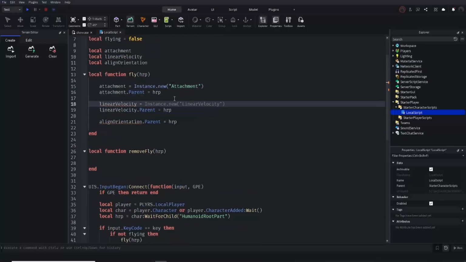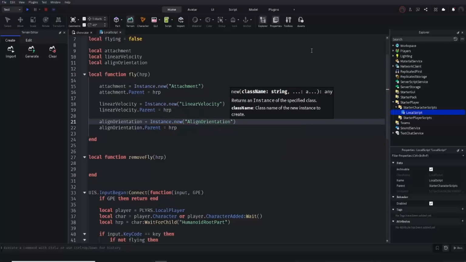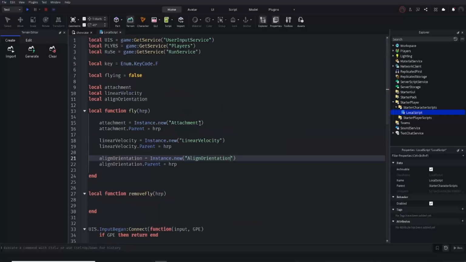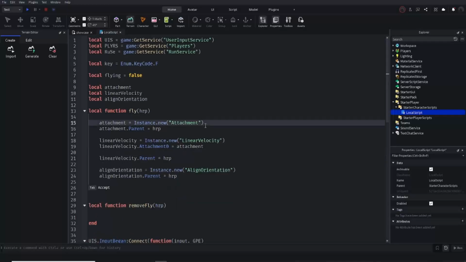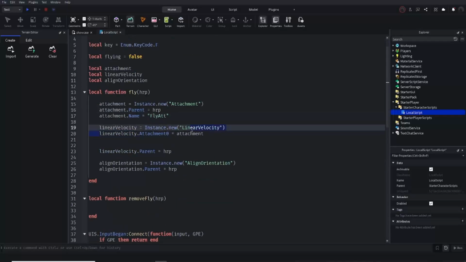So I'm pretty much going to do the same thing with the linear velocity and the align orientation. Why I'm doing this with this function is because when the player presses F, it's going to give it a linear velocity which will allow the player to move in the air, and the align orientation will allow the character to rotate. Now I'll just add the properties of the linear velocity and the align orientation along with the attachment. This line is basically saying that we want the linear velocity to be attached to the attachment, and the attachment will be a child of the HumanoidRootPart.